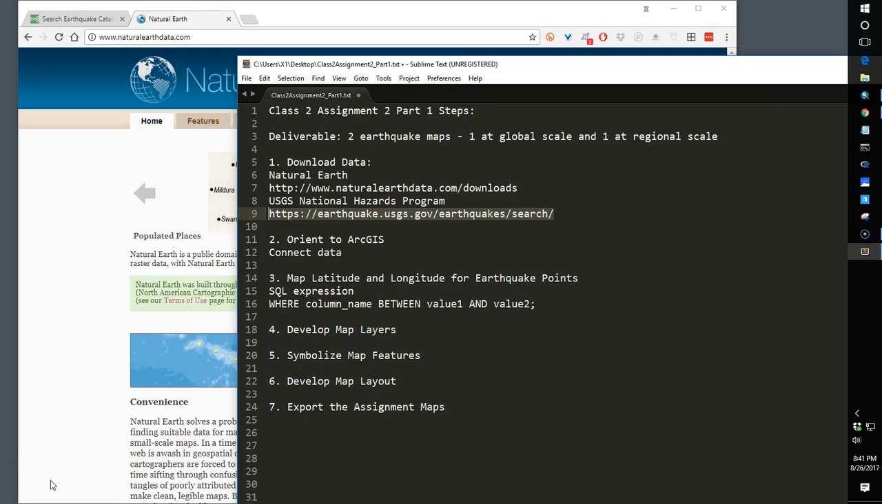Some of this you had from Class 1, and you can certainly use that data that you used in Class 1 and just recycle it into this mapping. The other option that I'll show here in just a second is to actually go get more updated data straight from USGS. We're going to be orienting to ArcGIS.